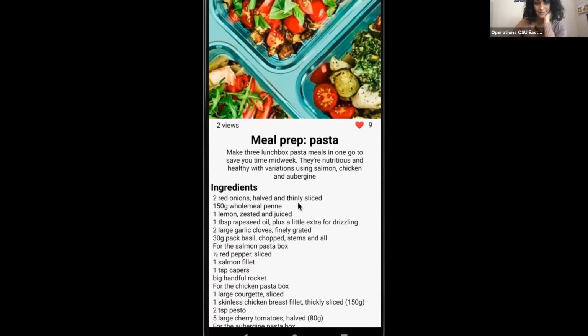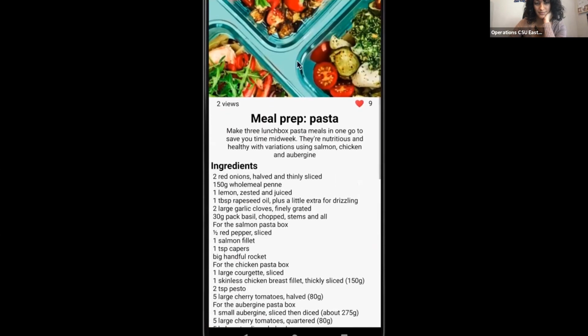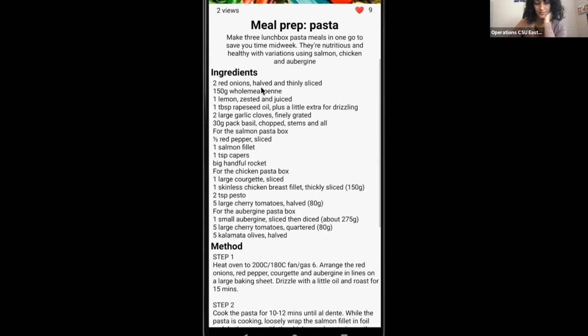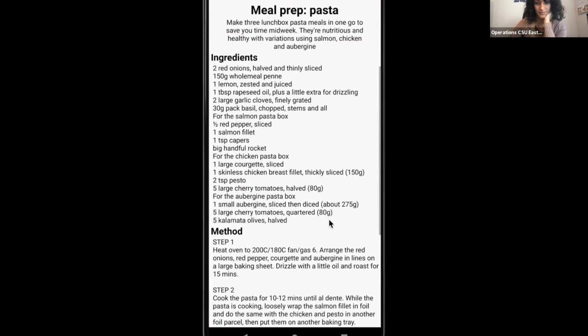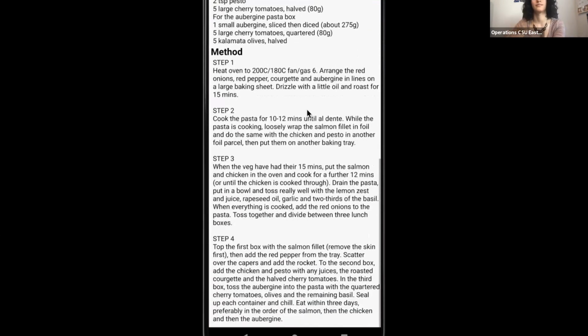The detail page, which shows a more detailed version of the recipe, has a bigger image, has the recipe name and also the description. And then also has the ingredients, all the necessary ingredients that the user will need in order to recreate this recipe. And then lastly, a method, which is pretty much directions on how to cook this recipe.